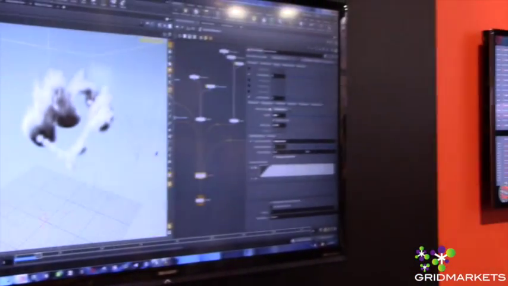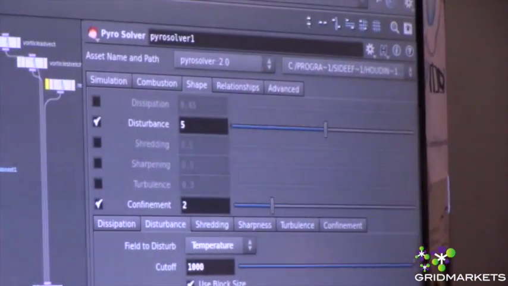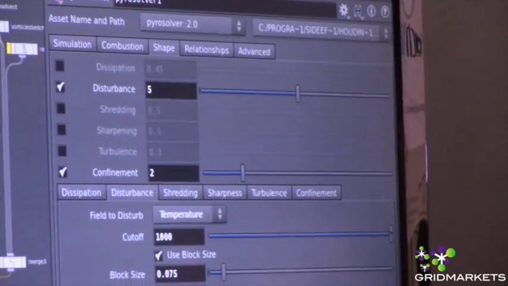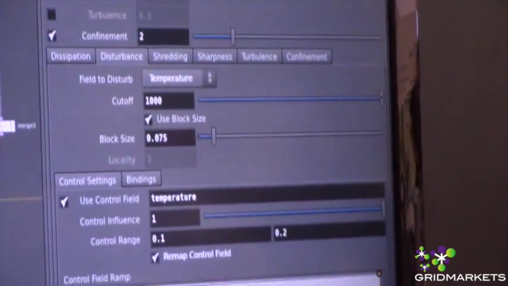And in terms of other simulation options, I'm not really doing too much. A little bit of confinement to add vortex motion to it, and also a little disturbance. Not on velocity though, I'm doing disturbance on temperature. And usually when you do disturbance on, it pushes and pulls things up and down, but I've actually gone into the pyro solver and changed the disturbance so that it only makes it sink, nothing rises up.